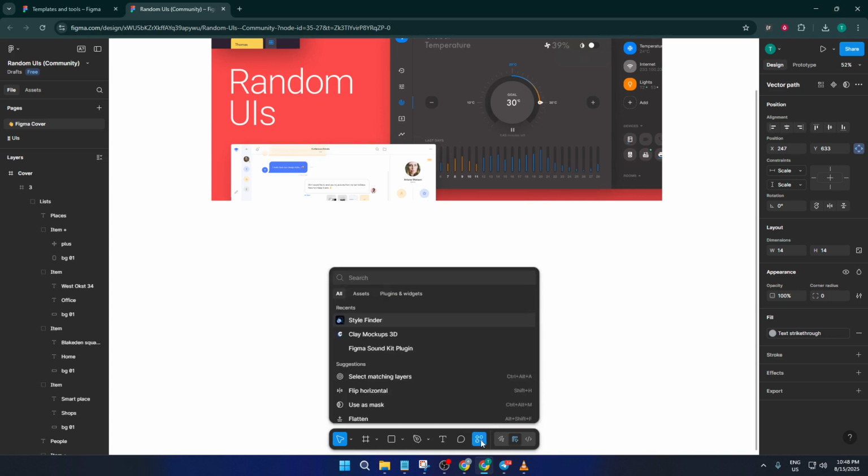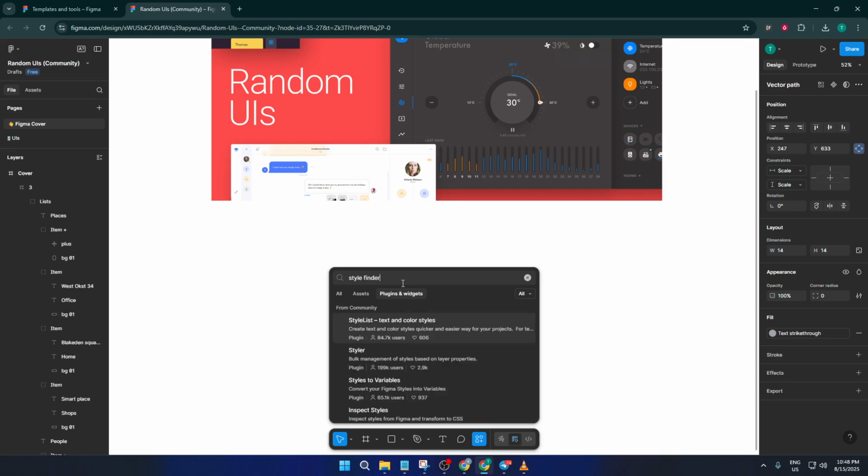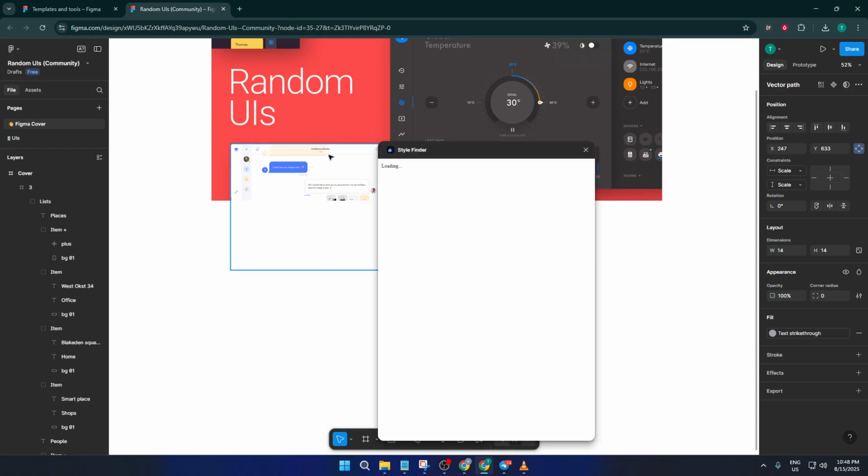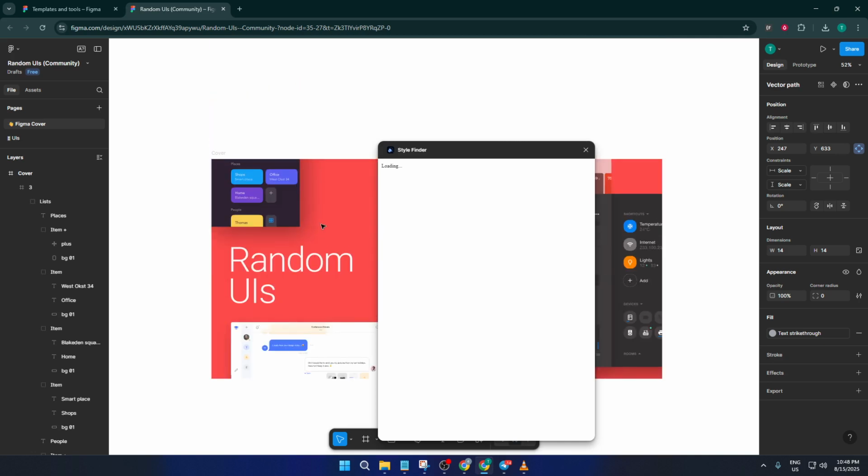A window will pop up and you'll see a search bar at the top. Type in Style Finder. It's a free lightweight plugin that's honestly been a lifesaver for situations just like this. Once you find Style Finder in the list, just click to install or run it within your file. The plugin interface is pretty straightforward, but let me walk you through it so you know exactly what to expect.